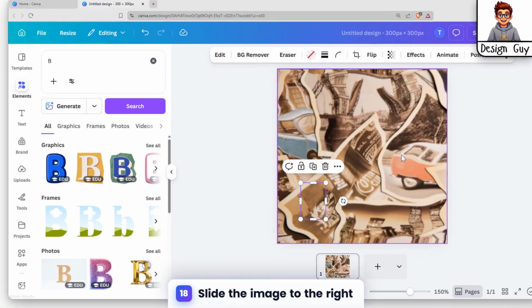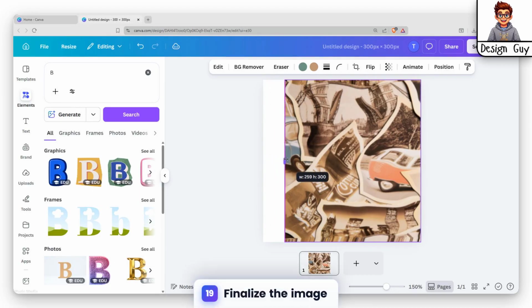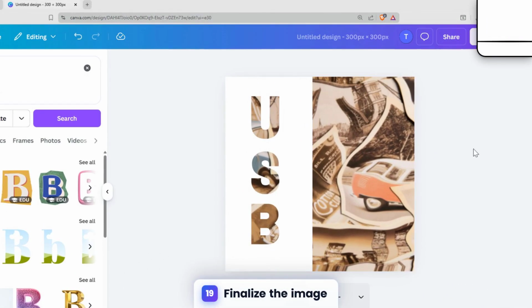Click and drag the item to the right side of the screen. Ensure it's positioned correctly before releasing your mouse button. This will place the item exactly where it needs to be. Slide the control to the right until it reaches the end. That's all you need to do.